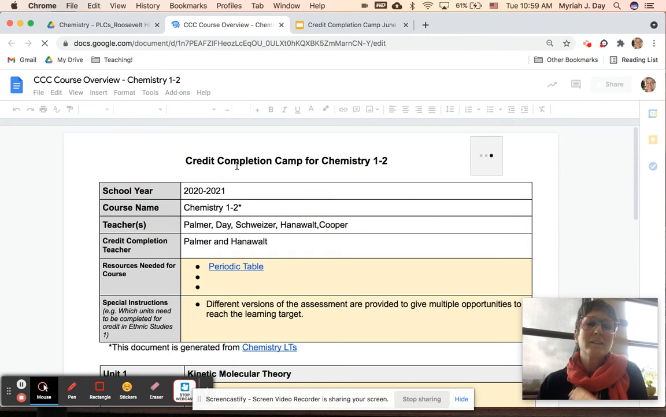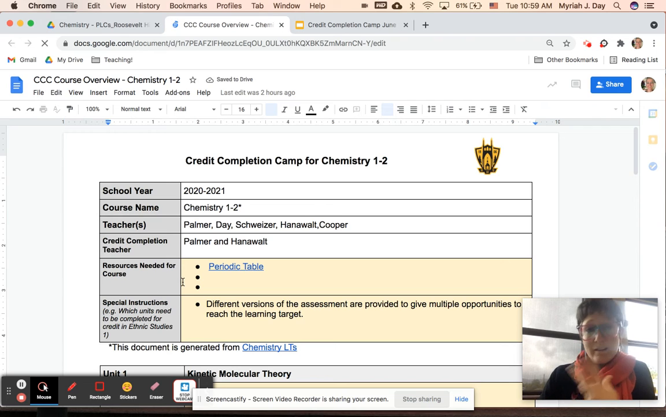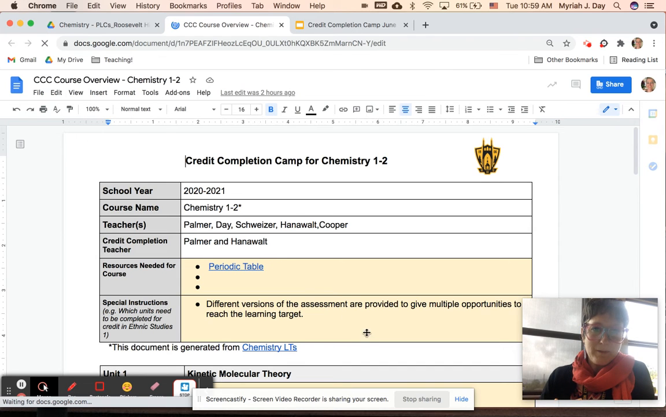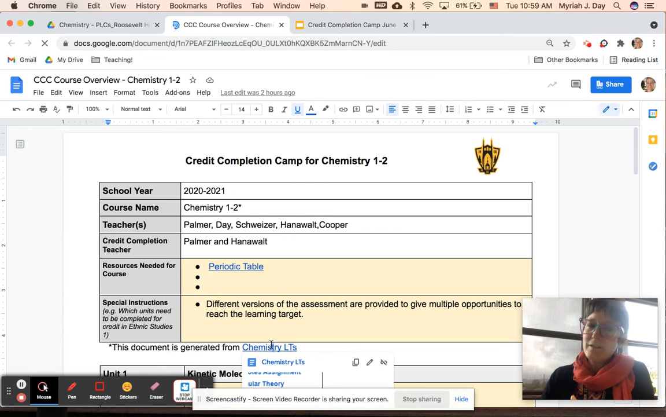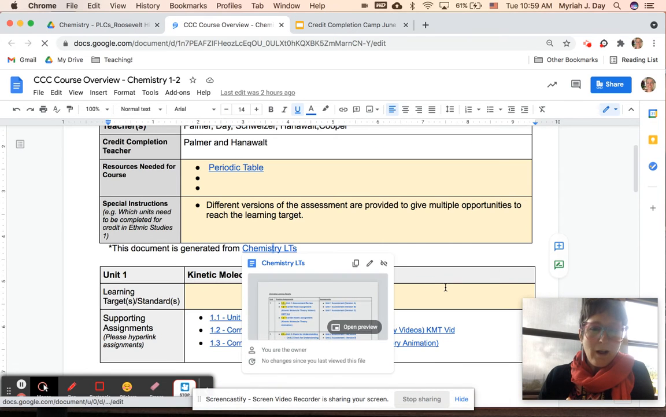I'm really trying to remove some weight off your shoulders to support Credit Completion Camp. So I went through and I generated these documents from information I was able to find in that shared drive. So for example, this one for chemistry is generated from a document that I have also hyperlinked here. You'll see all of those hyperlinked. If you did not have anything in that folder, you don't have a hyperlink there. And so here's a little overview.